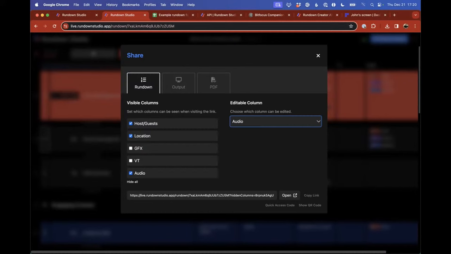Yeah, that's the idea. And maybe you don't even need to add them to your team because you just want them to edit for the next 20 minutes. Going through the whole team adding process, there's no time for it. You just want to get them in there. So I've added that now. I've removed some stuff from them, and I've made their editable column the audio column.